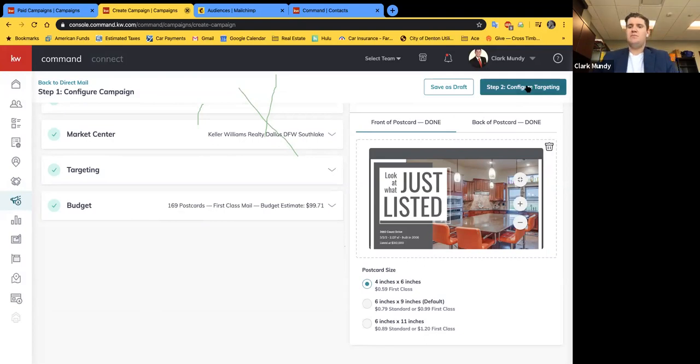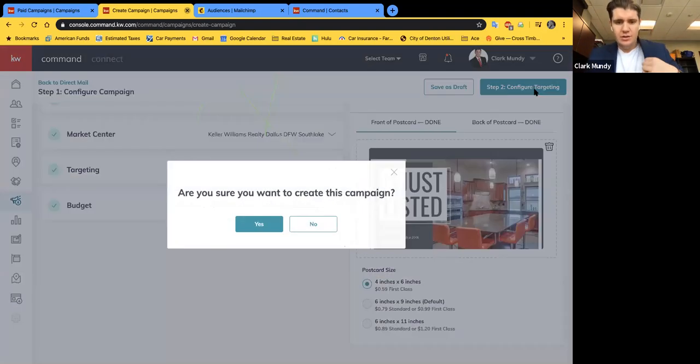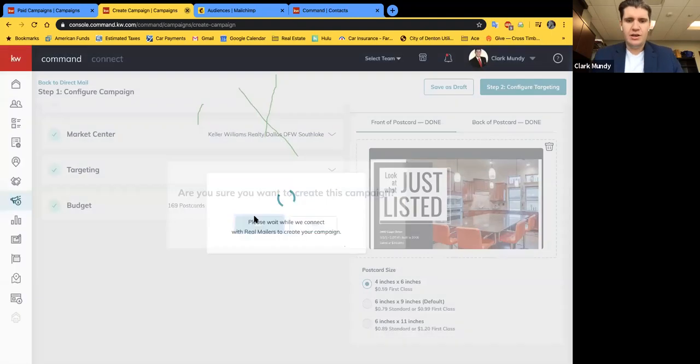And we can hit step 2, configure targeting. Yes, we do want to create this campaign.